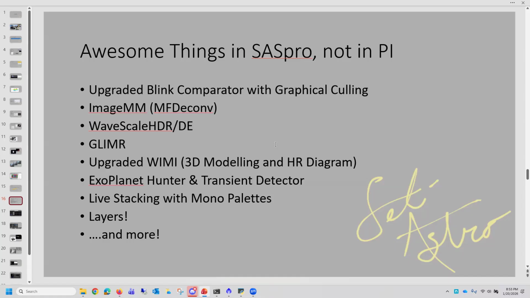I have, I think, superior wave scale HDR and dark extraction tools. I have a Glimmer tool, which is an isophote galaxy modeler. It's really cool. What's in My Image in SAS Pro is way more advanced than the one in PixInsight, mostly because PixInsight is severely limited in their scripting world. You can't do a whole lot. And in Python, it's pretty much whatever you can imagine you can get done. So What's in My Image, as we'll see here, is just worlds beyond it.